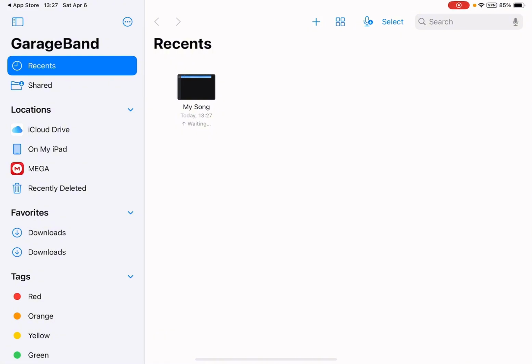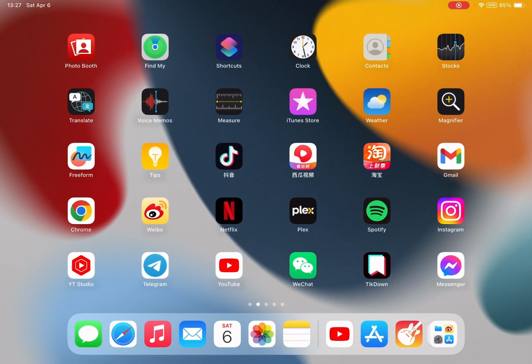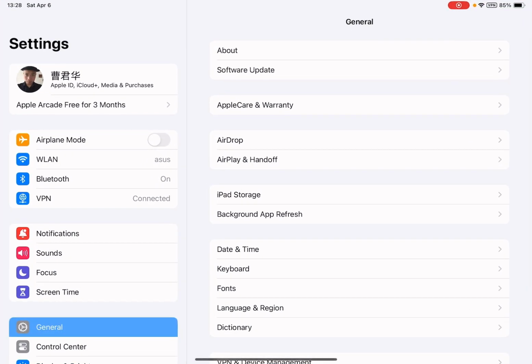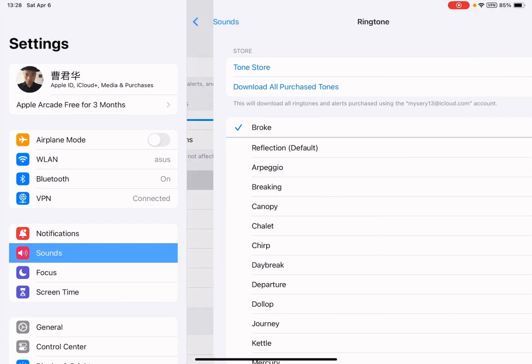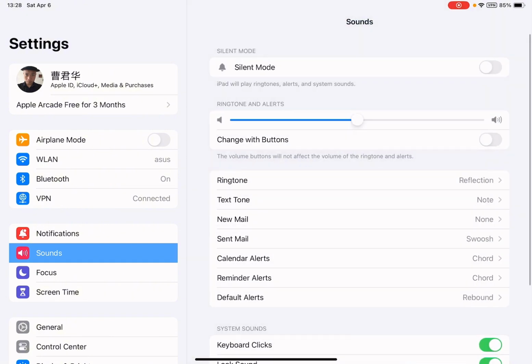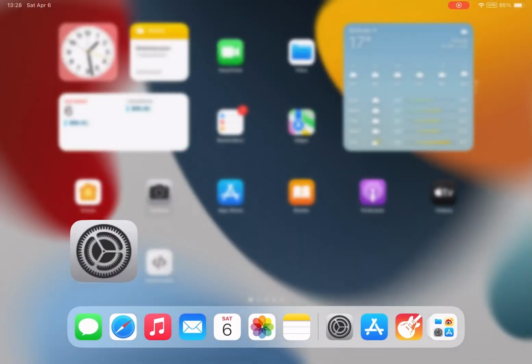Okay, let me go back to settings. Sounds, ringtone, you see here. Maybe you let talk. This is the song. Okay, that's how it works.